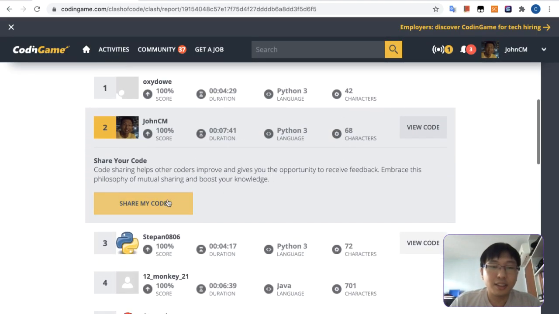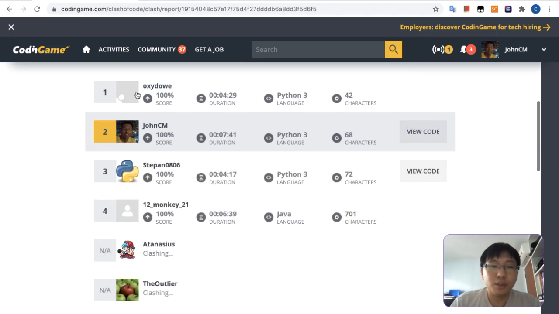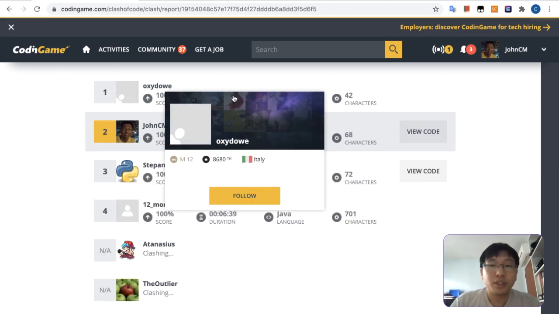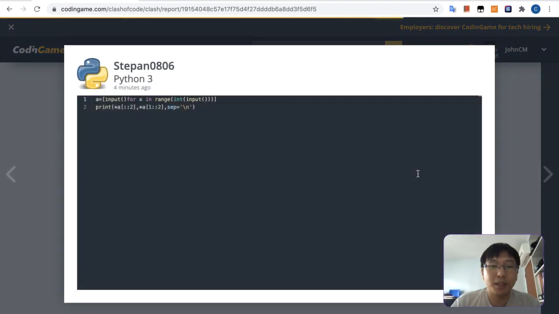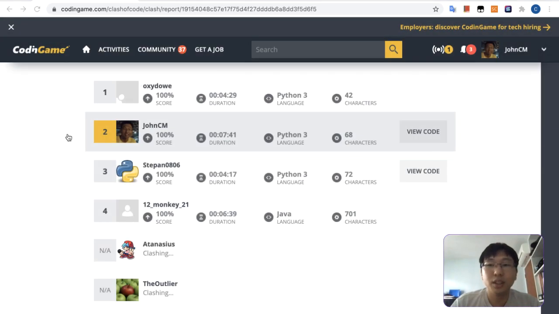Surprising. How did he do 42? Oxido is really impressive. His number of characters is so low for each of the clashes that he has taken part in. This is what we normally would do. I also did the same thing. This is shorter than the Ruby solution.